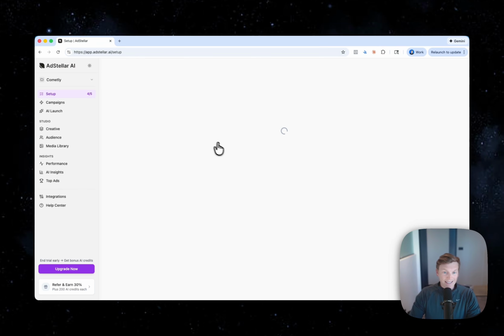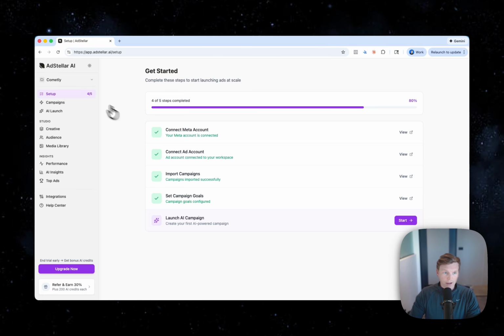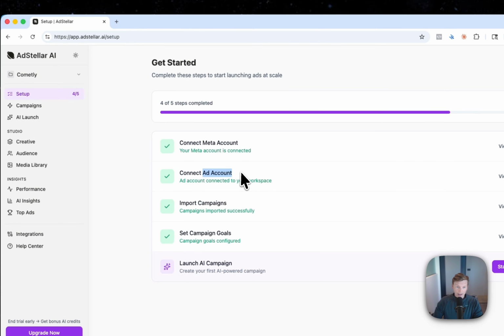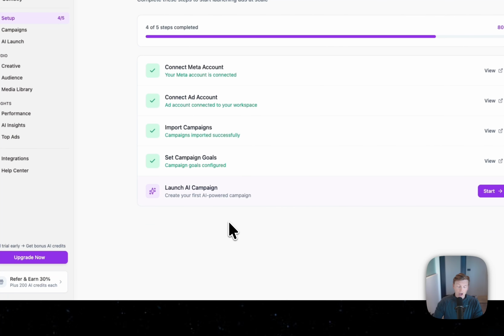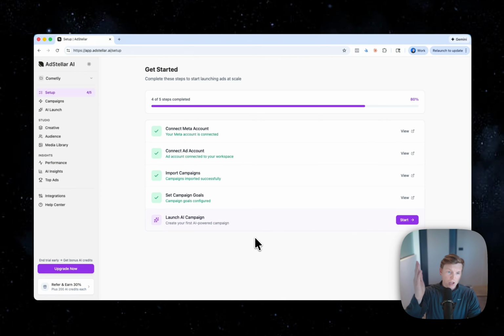So then if we go back to the setup steps, we just return back here. We can now see we have 4 out of 5. So we've connected our Meta profile account, connected the ad account we want. We've imported campaigns. We've set those campaign goals. And now, guys, we're pretty much ready to rock and roll, okay? So that's pretty much the setup steps. The last thing is to launch an AI campaign. We'll talk about that in the next video, but this is pretty much how you set up AdStellar.